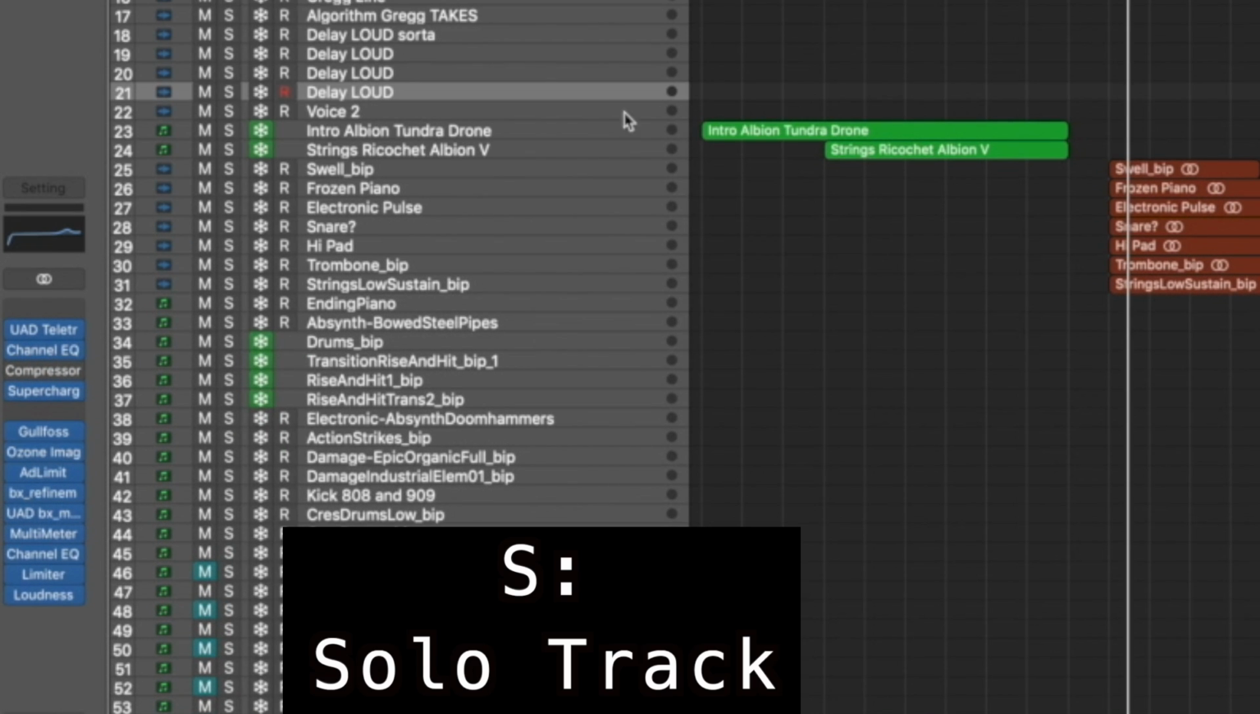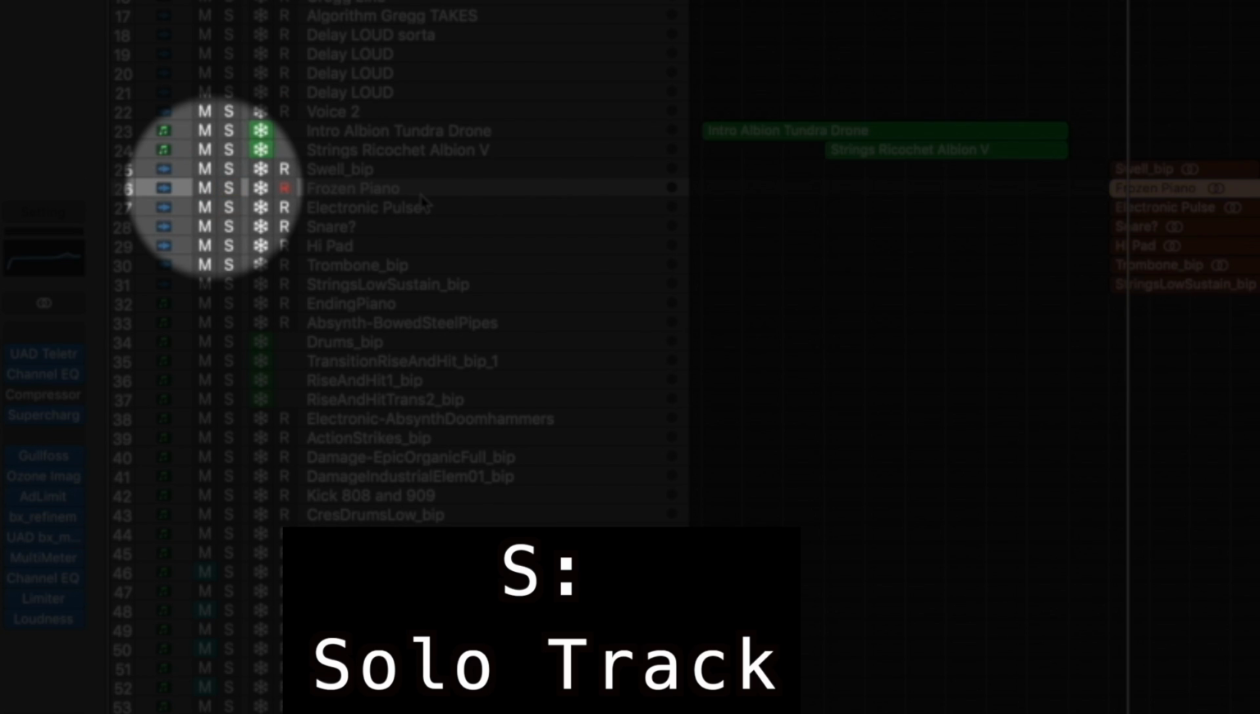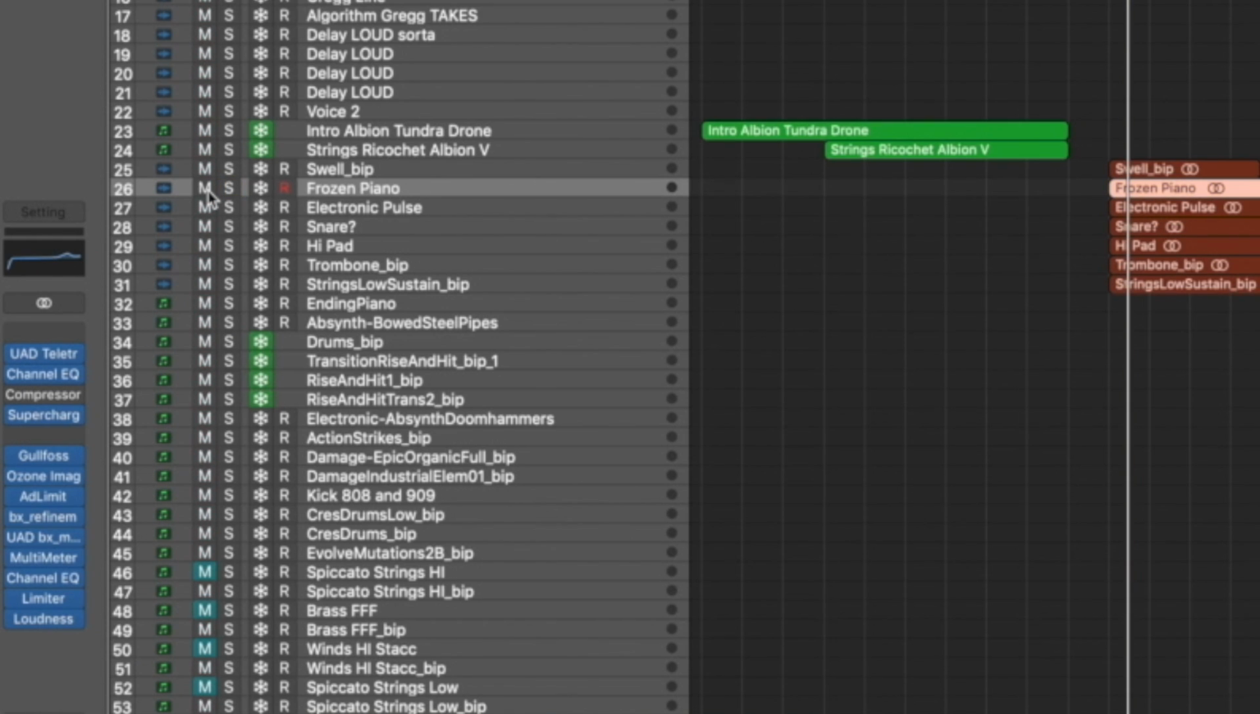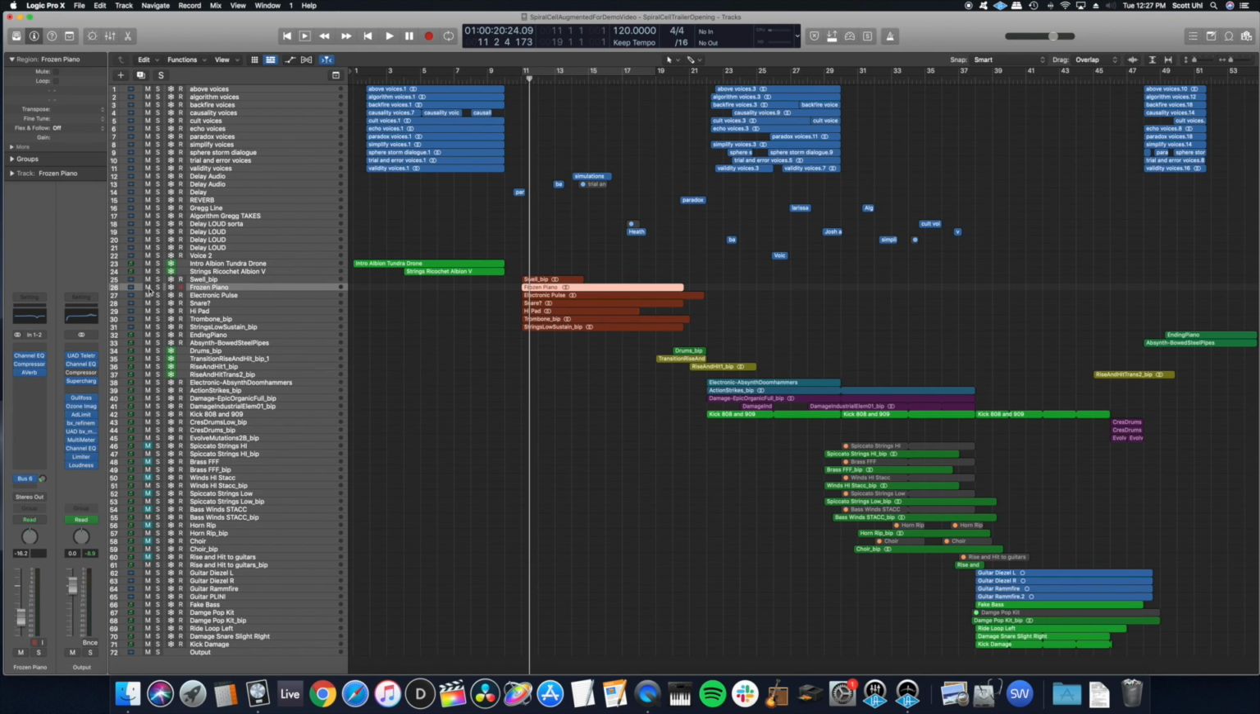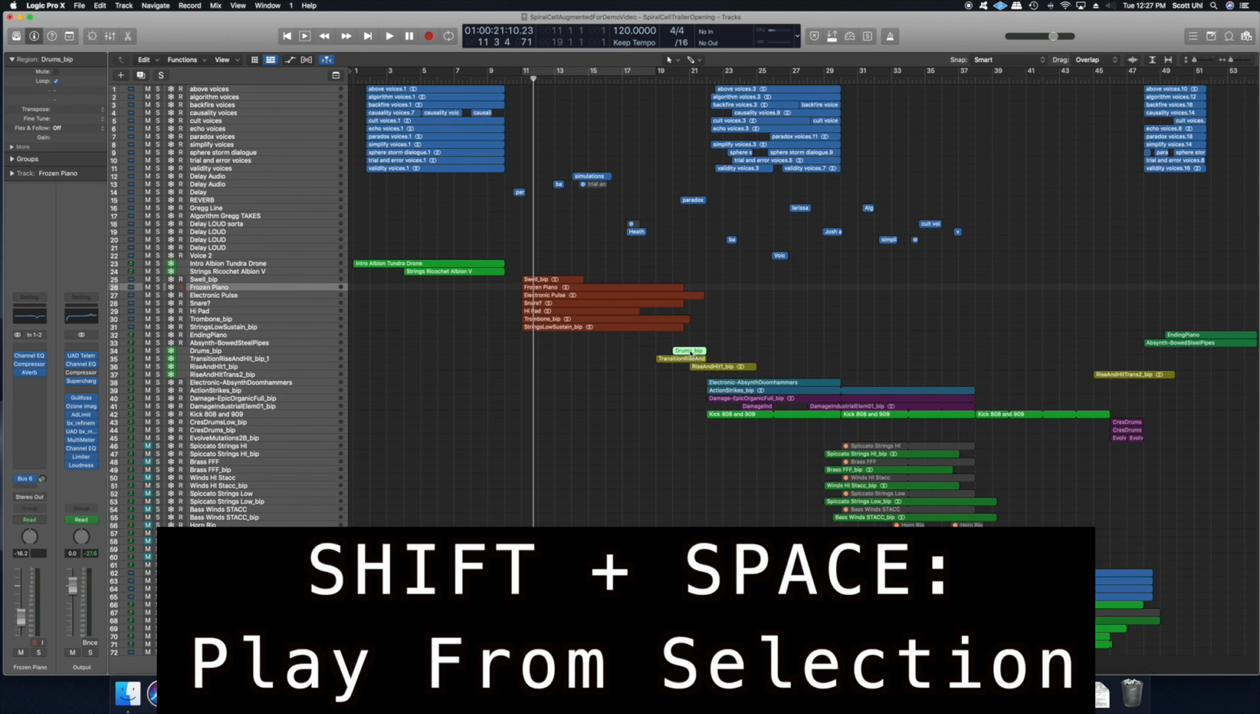If you hit S, it'll solo a track. It's a very quick way to solo what you're listening to. M will also mute that track. You can see here, S to solo, M to mute the track. Space, you know, hits play. However, Shift space will play whatever you have selected.